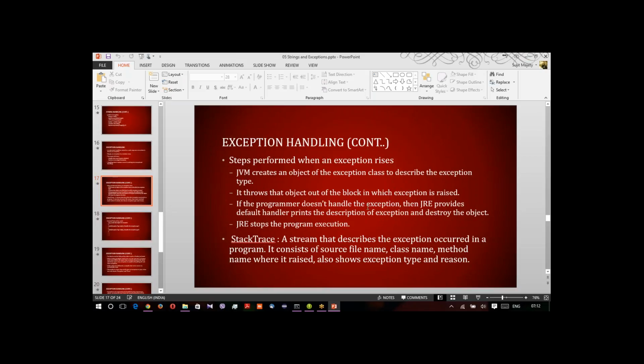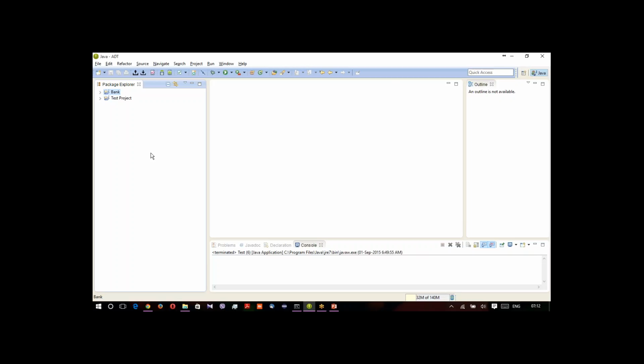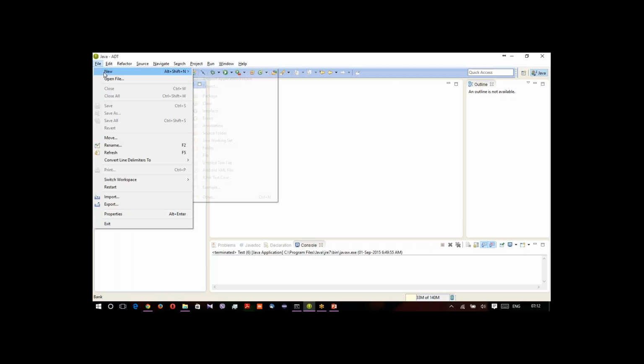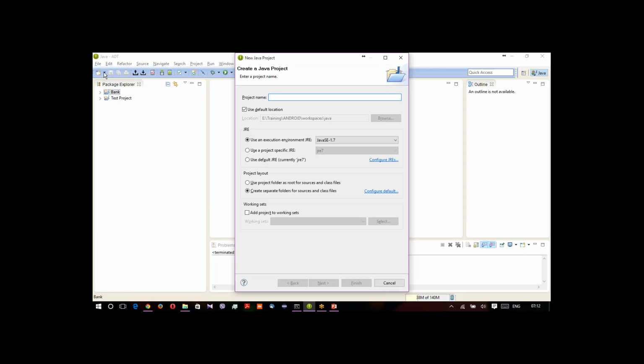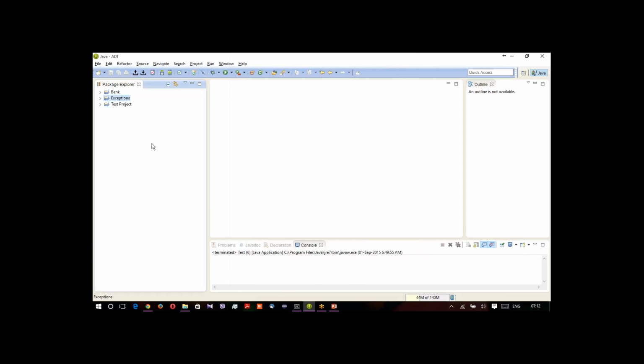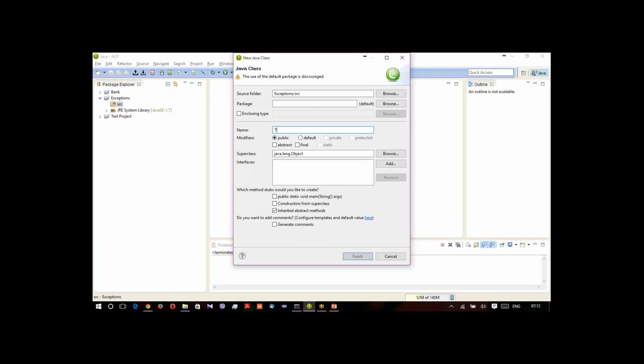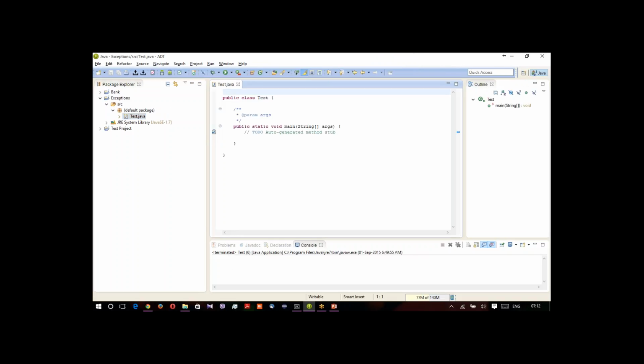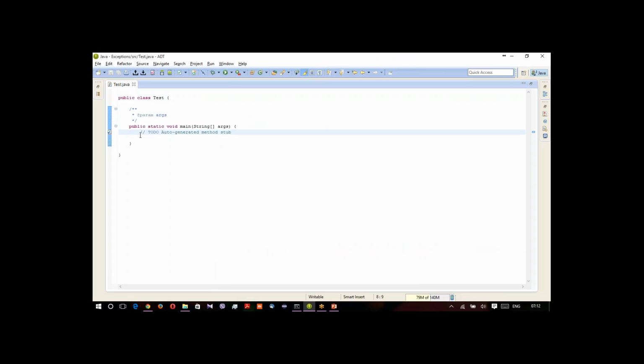So let us see some kind of programming here. This is our Eclipse. I'm creating a new Java project here and I'll name it exceptions. Finish. New class, Test, public static void main. So this is your main method, and you have your test class here.